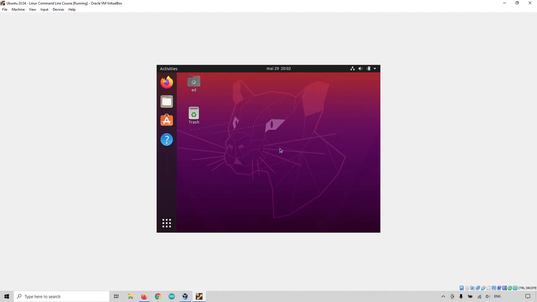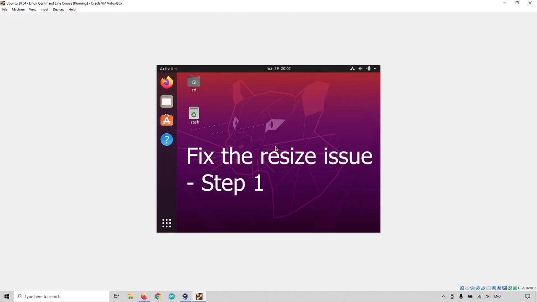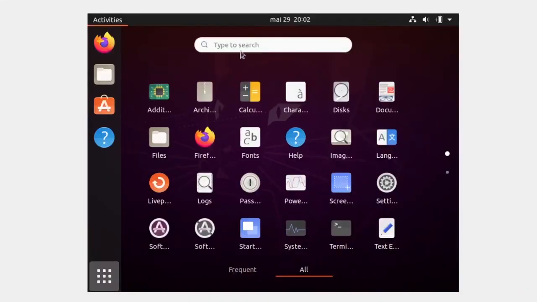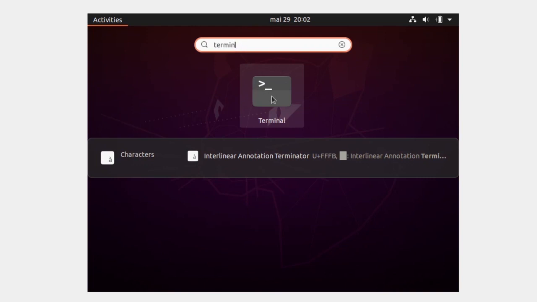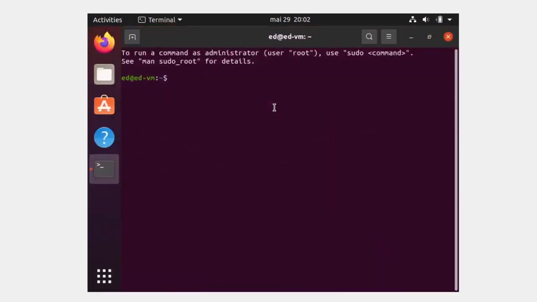And maybe you will have this problem. If you have this problem, I'm going to show you a 3 steps solution so we can correctly have Ubuntu full size. So the first step is, you're going to click on here and type terminal. I'll just find the terminal. So we are going to use the terminal in this first step.